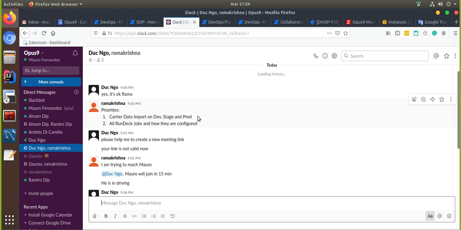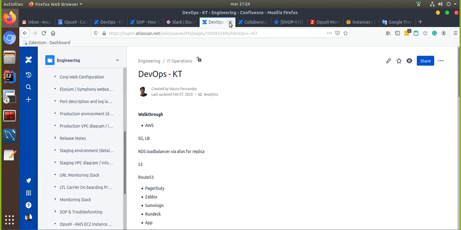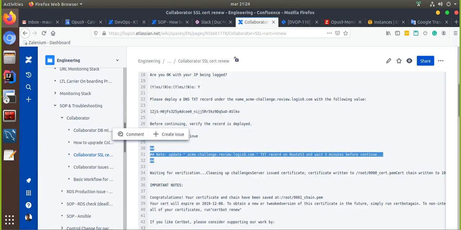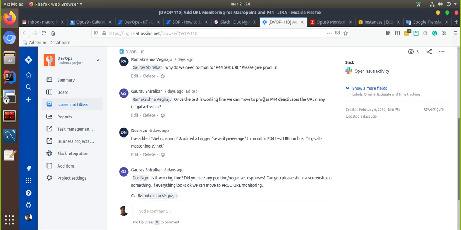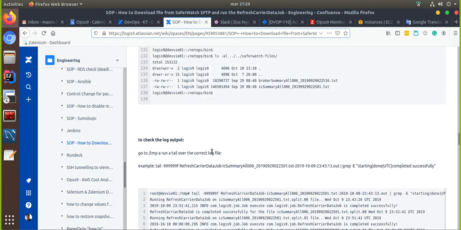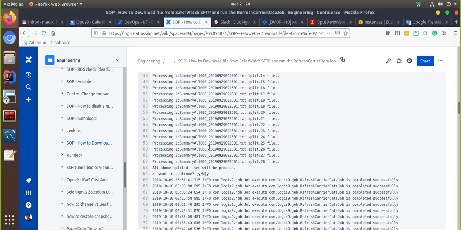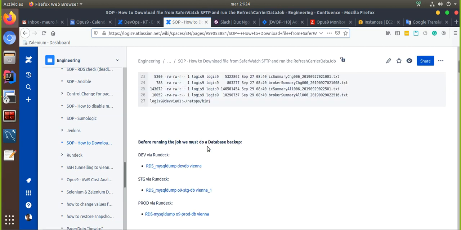Let's review today the career data import on Dev and Staging and Prod, and tomorrow we will review the round deck job. Do you already read about the collaborator? No. The document you sent me this morning. Yes, this one exactly.